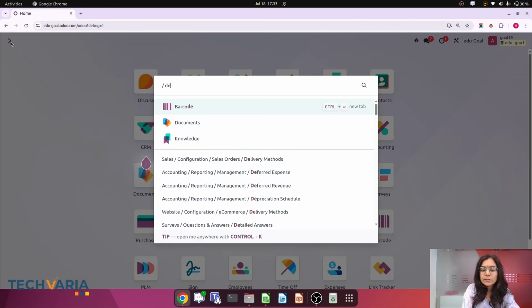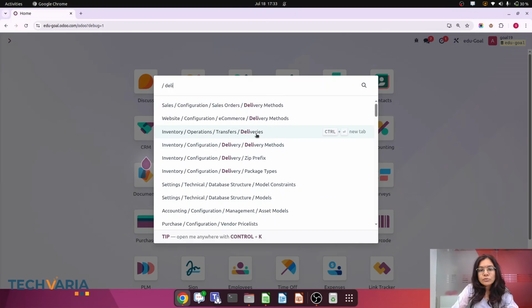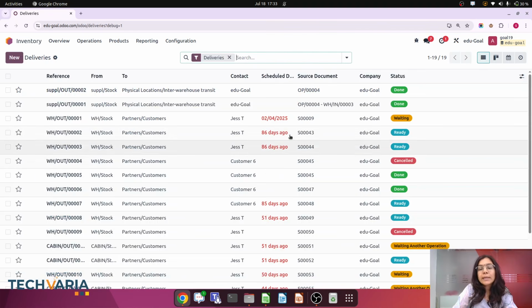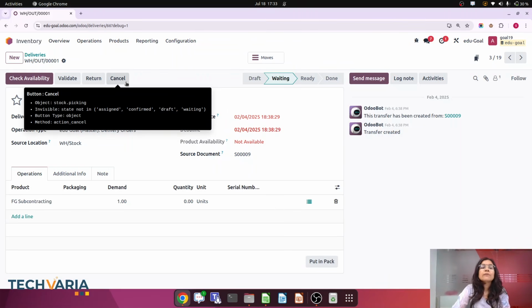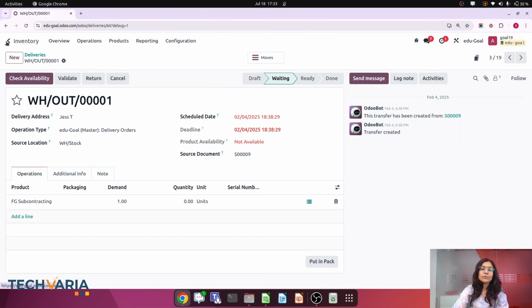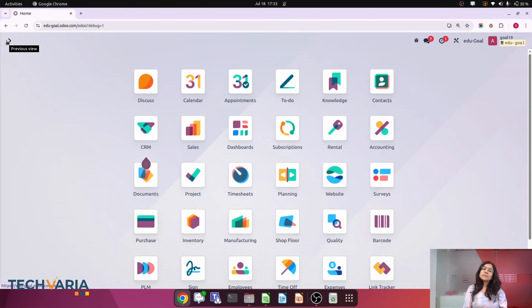Now use case number two: if I am going to the deliveries and I want to cancel a delivery, I have to go into each delivery separately and cancel it. So if you want to make those cancellations in bulk, how can we do that? Let's proceed step by step.